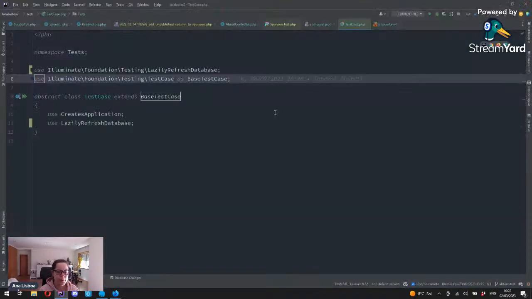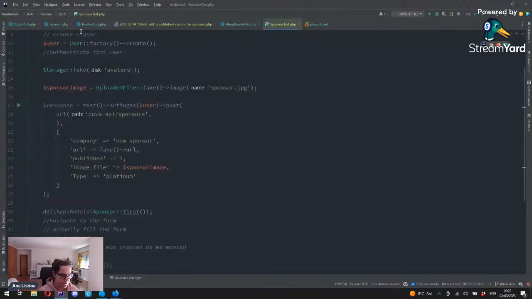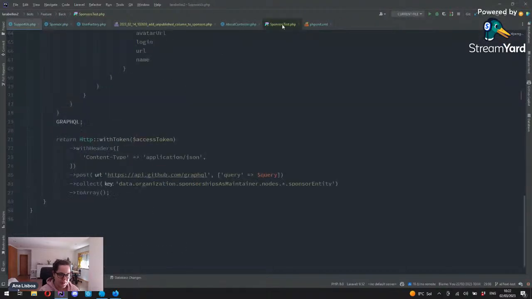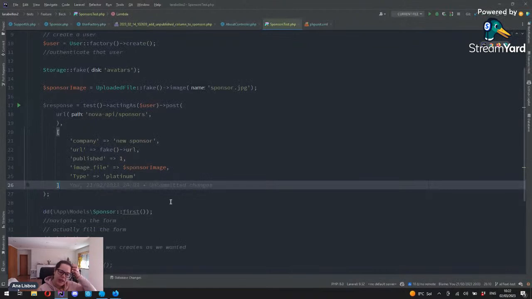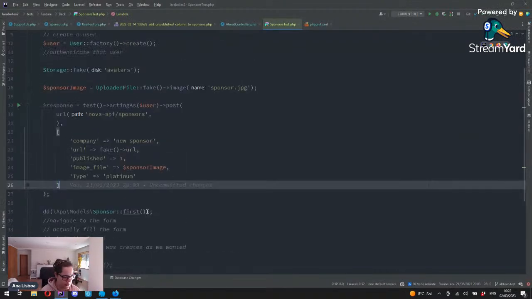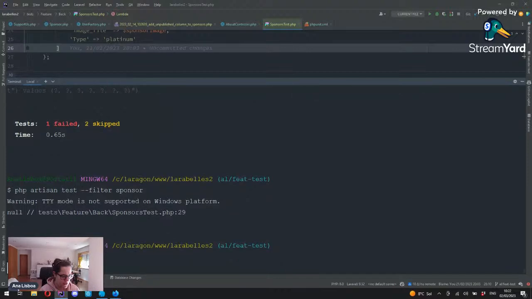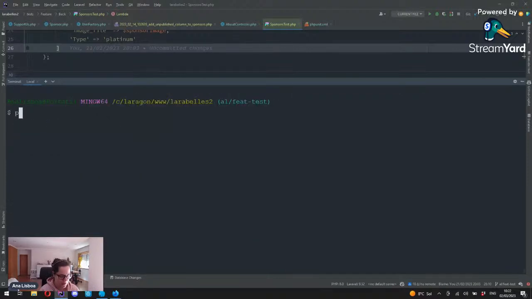So, a quick reminder, I think we were on our sponsors test, and we were creating a sponsor, but it wasn't being saved on our database. Let's try and run our tests: php artisan test --filter sponsors.